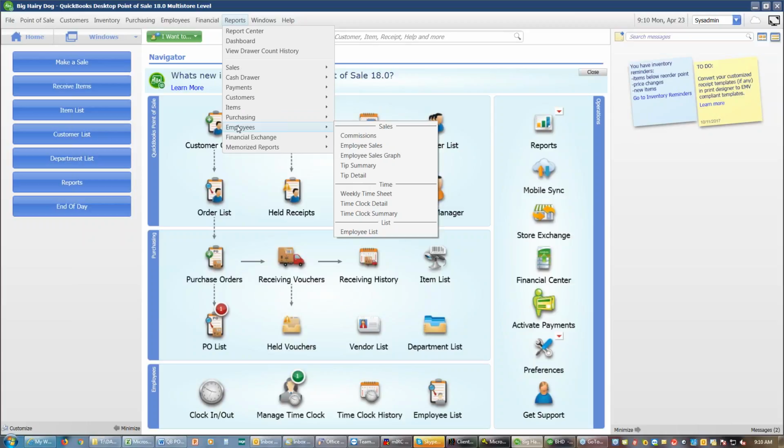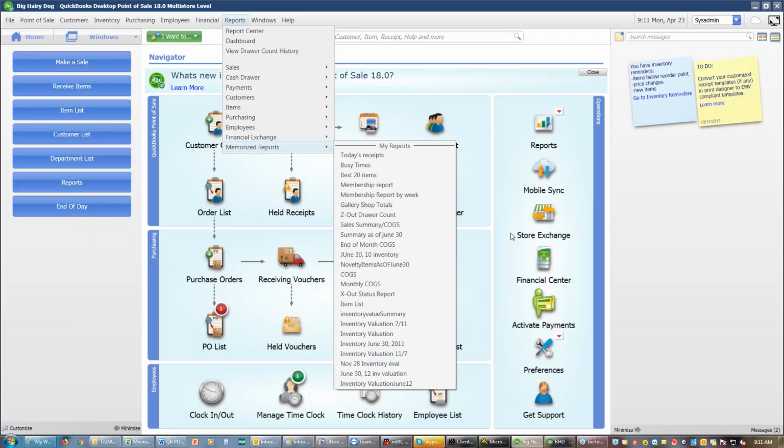We've got an employee menu, which shows us any commissions employees may have earned, assuming that you're paying commission to your employees. Yes. If you're not paying commissions, then you won't see those commissions.